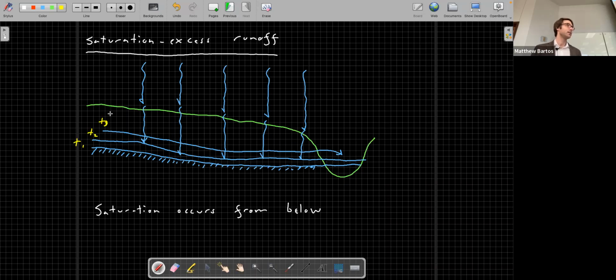Okay. Are there any questions on the two runoff generation mechanisms before I move on? Any questions on these concepts?